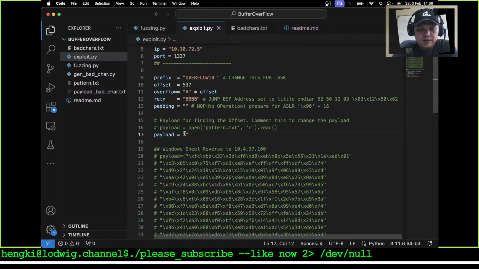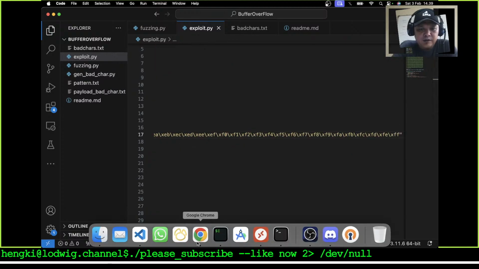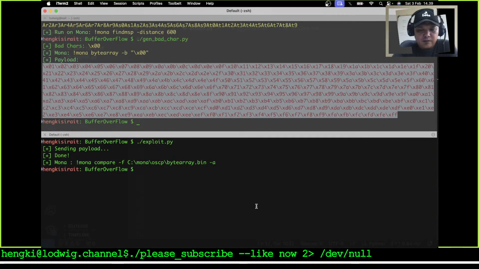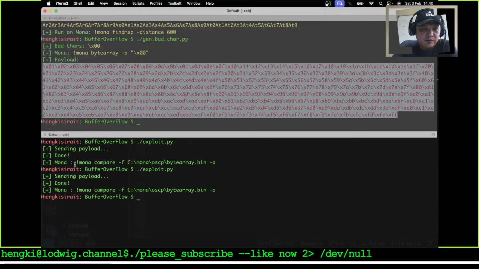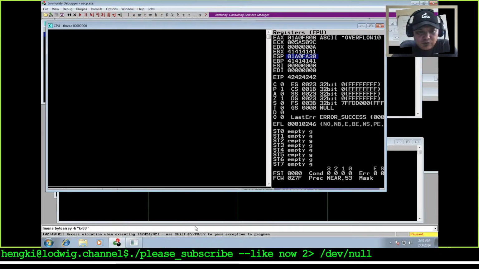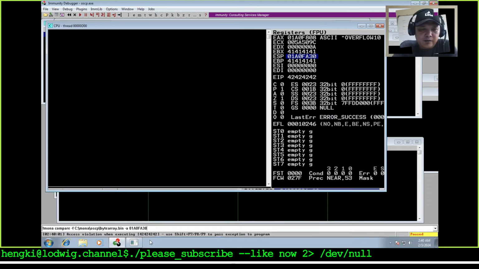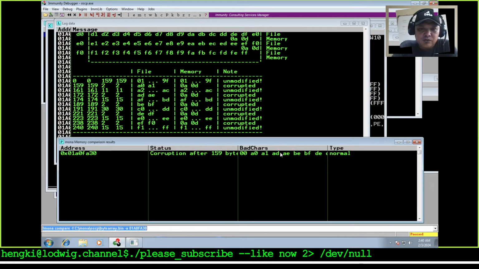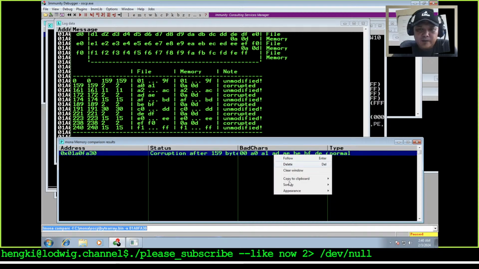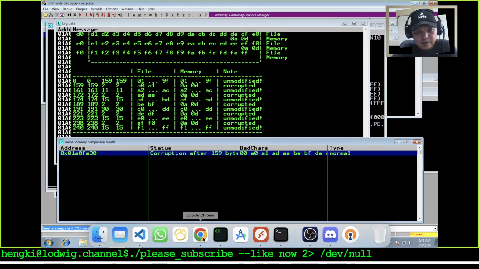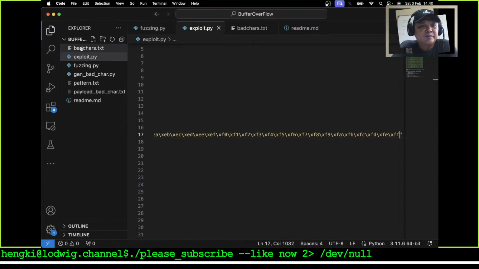We need to paste it here and run our exploit. Copy this to Mona with the address of ESP. Find bad chars here. Copy our bad chars here. Beta, not bad chars. Sorry, it's a beta.